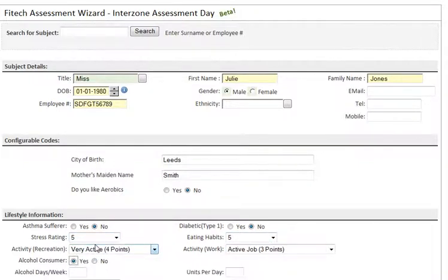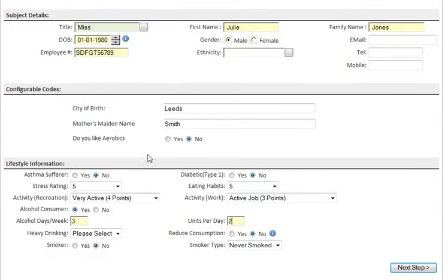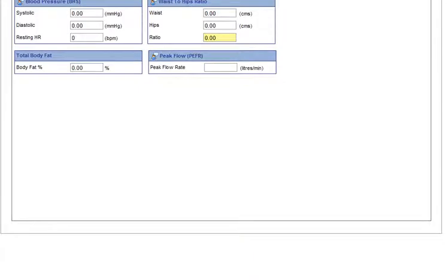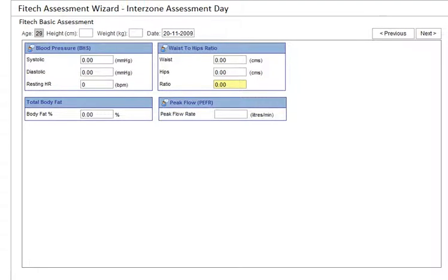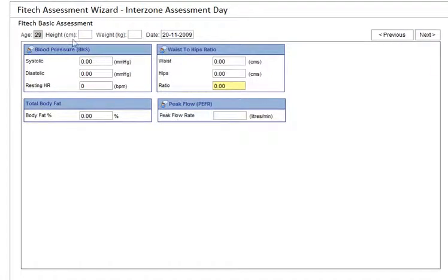Alcohol consumer, yes, 3 days a week, 2 units per day, and I'll just move the screen up a little bit, and for heavy drinking we'll say seldom, and reduce alcohol consumption, yes. We'll say that we're not a smoker. Click on the next step, and then I'll just move the screen down, and we're now on the fitness assessment.